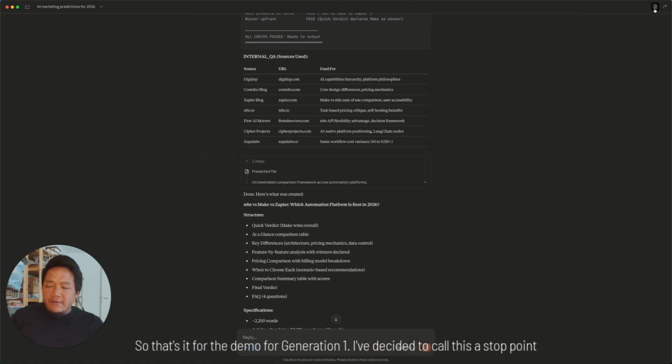So that's it for the demo for generation 1, and I've decided to call this a stop point because I would like to have more robust guardrails and to force it to be even more consistent. I've already spotted some inconsistencies, but these are really minor, and I would like to build a new gen where in general it is more production grade, and of course I want to apply new techniques within it.